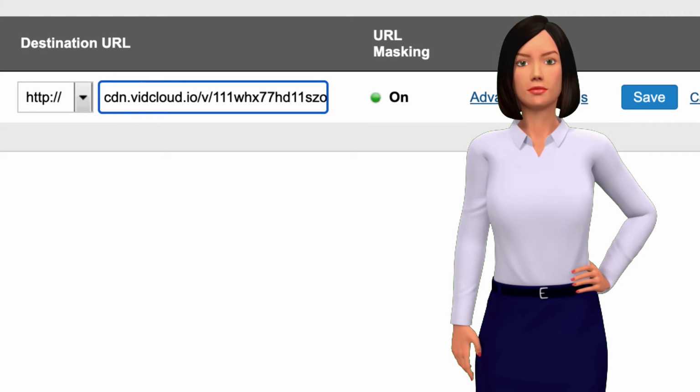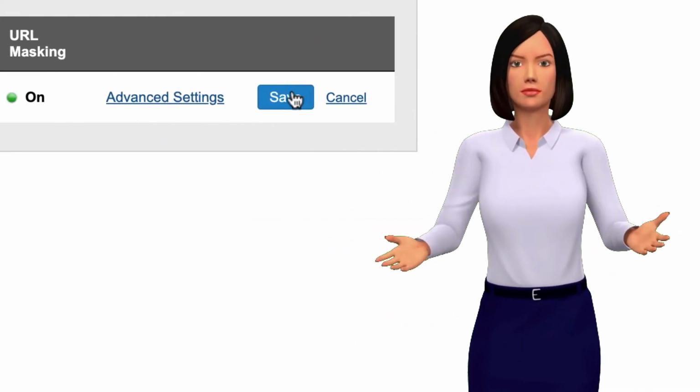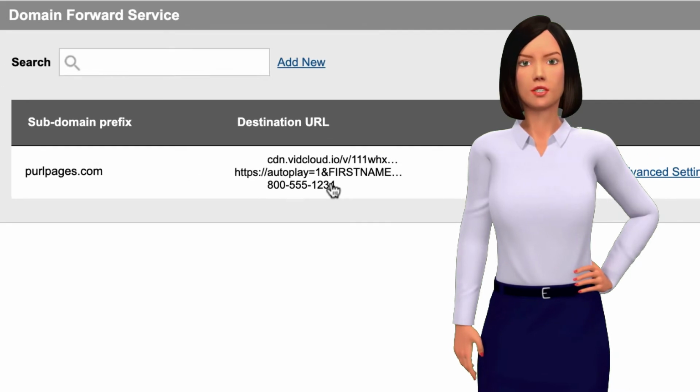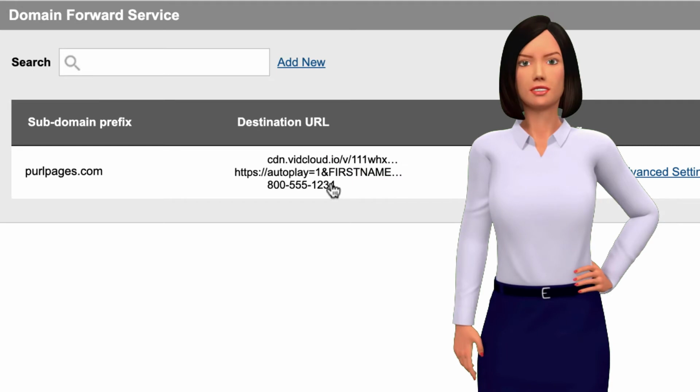Next, we'll need to remove the https:// at the beginning of the link. Use the pull-down menu to select this instead. Then click Save. And that's it. Now when someone goes to your domain, they will be redirected to your destination URL link.